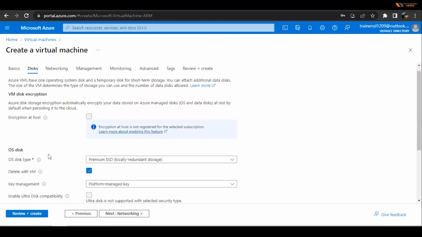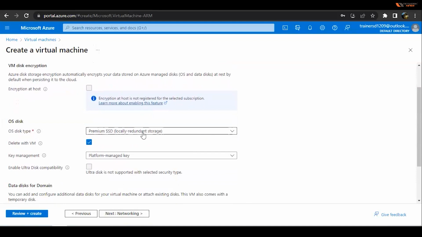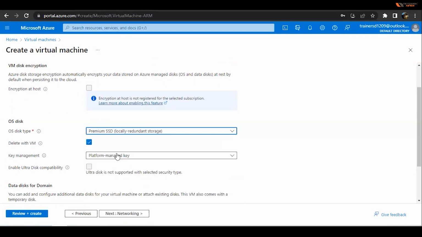So this is the type of disk, right? So OS disk type, you can see it is premium SSD. But again, if you're going to make it as standard SSD, then in that case, the cost will be a bit low. Okay, but let's go with the premium SSD only.